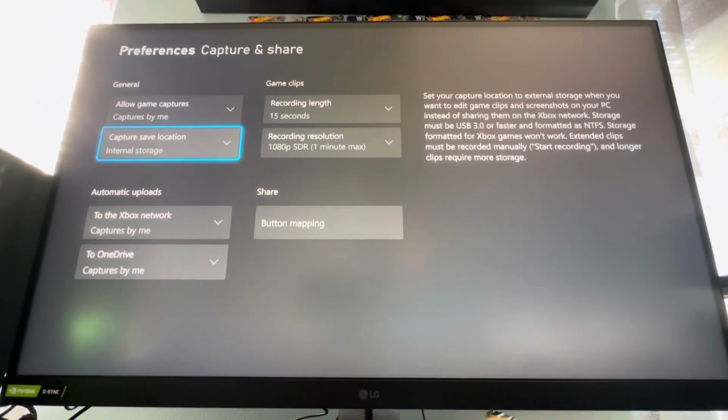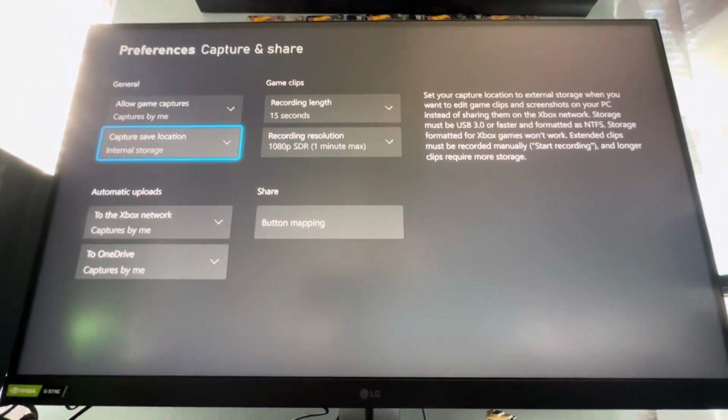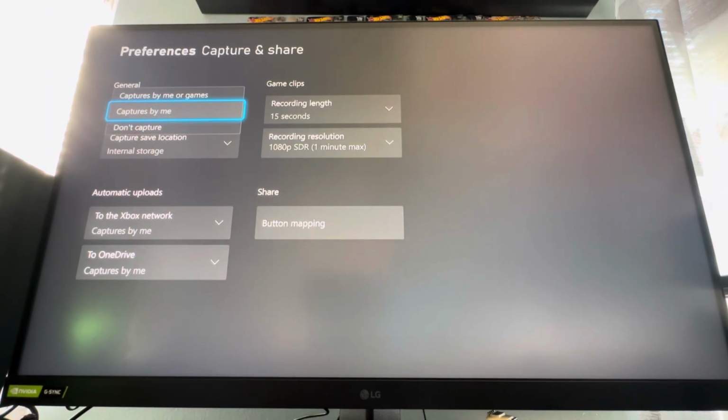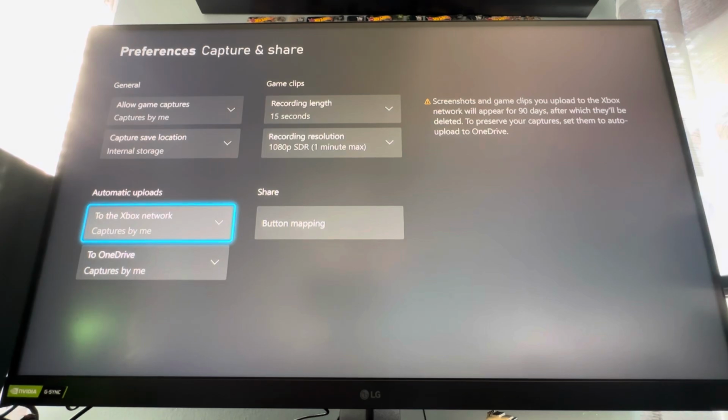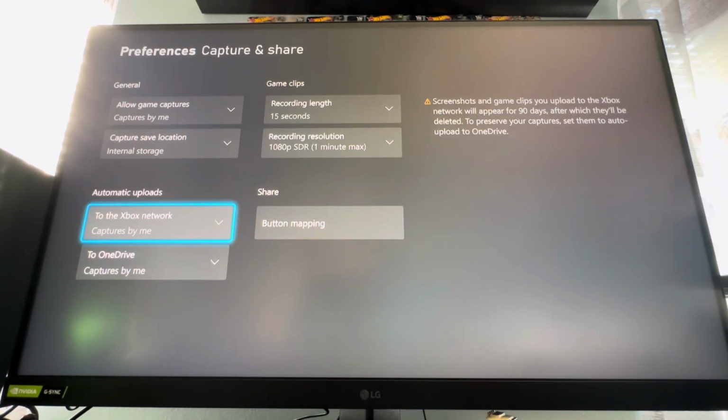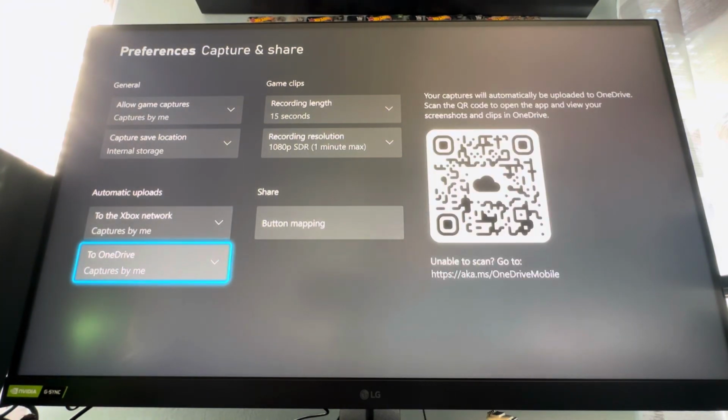If you have an actual capture card, I just have external storage, but if you have a capture card, then you definitely want to set it to that so you could use your internal storage for more games and stuff. Allow game captures by me, and the automatic uploads do the OneDrive and the Xbox network, both by me, because if you do the OneDrive, I think it'll actually save them and stuff.